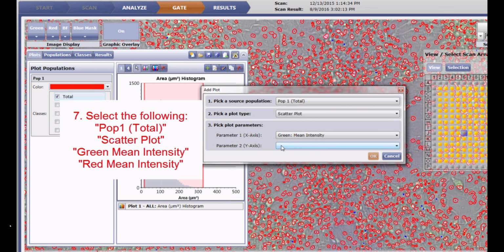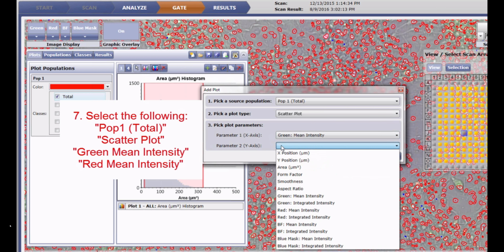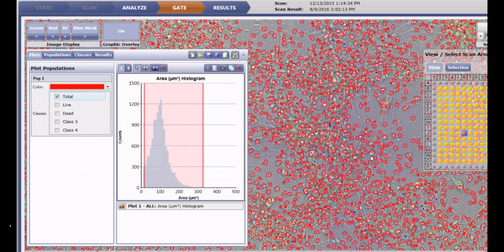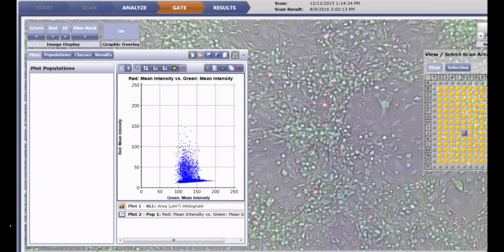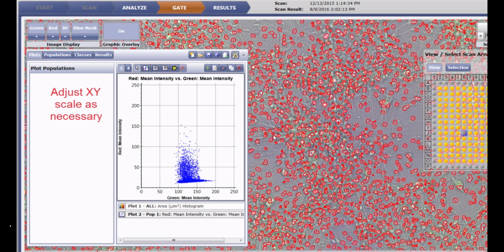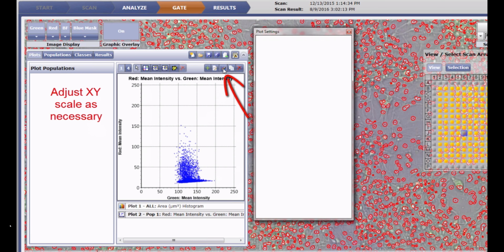And mean intensity, again, is dividing it by the pixels in the graphic overlay area to give us a mean intensity. So the plot will be within a range of 0 to 255 for both axes. So now you can see we have a cluster of dots on the scatter plot, and it's hard to see, so we can adjust the plot settings according to this little icon here.